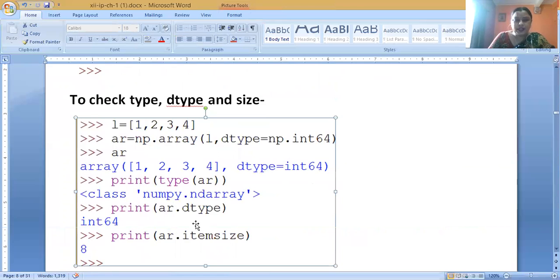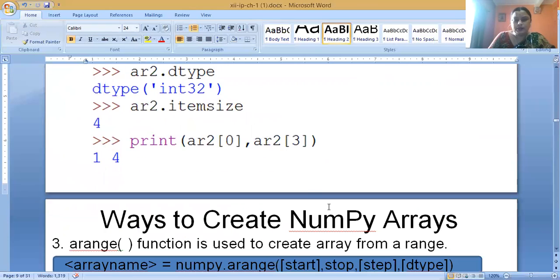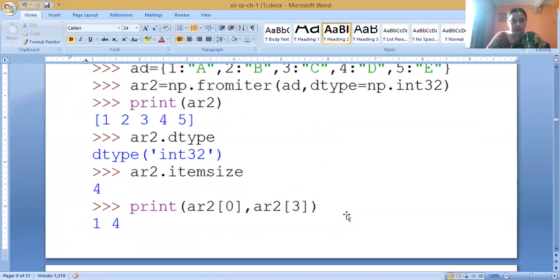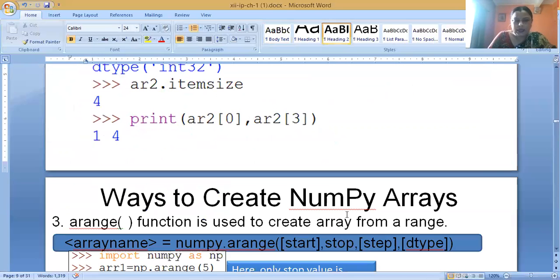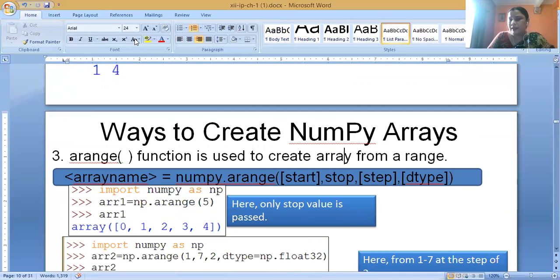Next, we create the NumPy array using the arange function. The arange function is used to create the NumPy array from a range. Suppose we import NumPy as np, and AR1 equals np.arange(5). AR1 is a NumPy array and its values are 0 to 4. The arange function creates a range of values from the specified range.